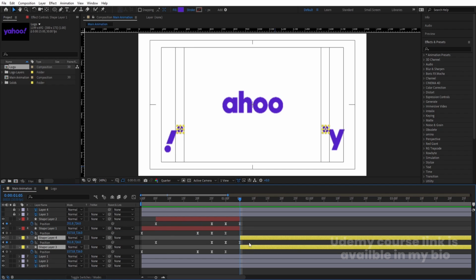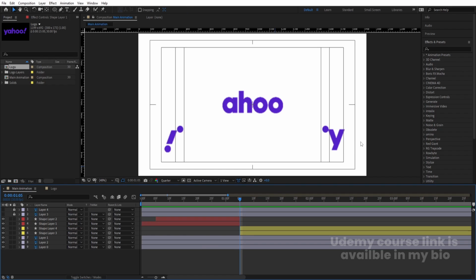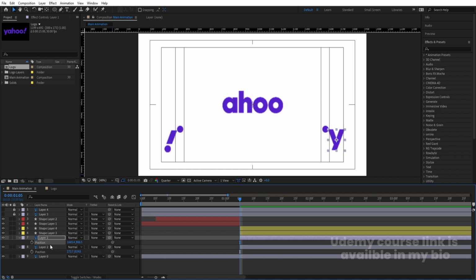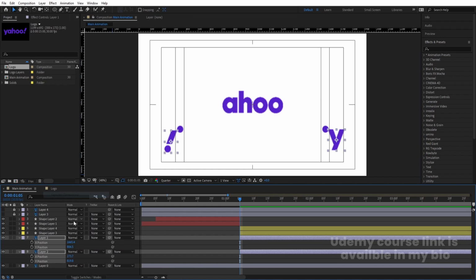Hit U and we will delete those keyframes and hit U. Okay, now select this layer and simply move them over here. Press P for position, select both the layers, right click and choose separate dimensions, create one keyframe at Y and one keyframe at Y over here.